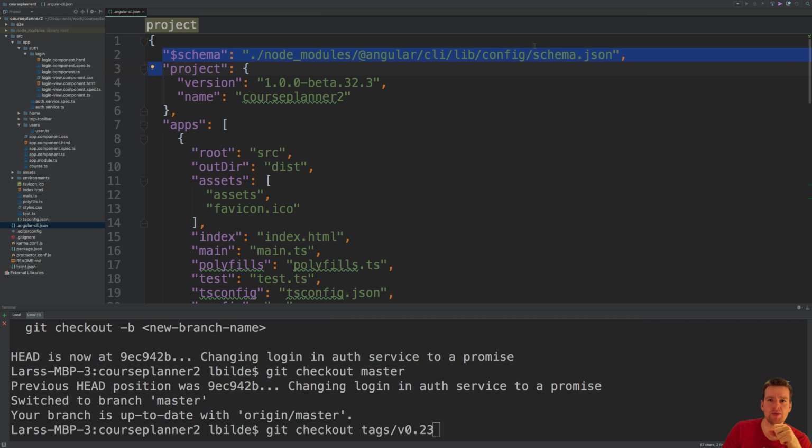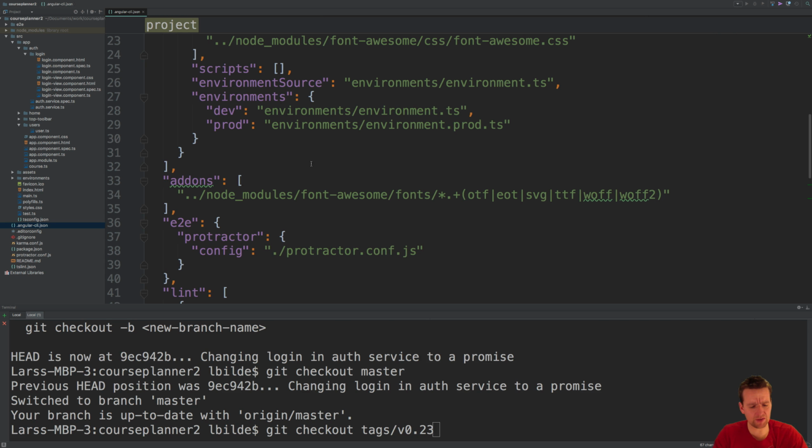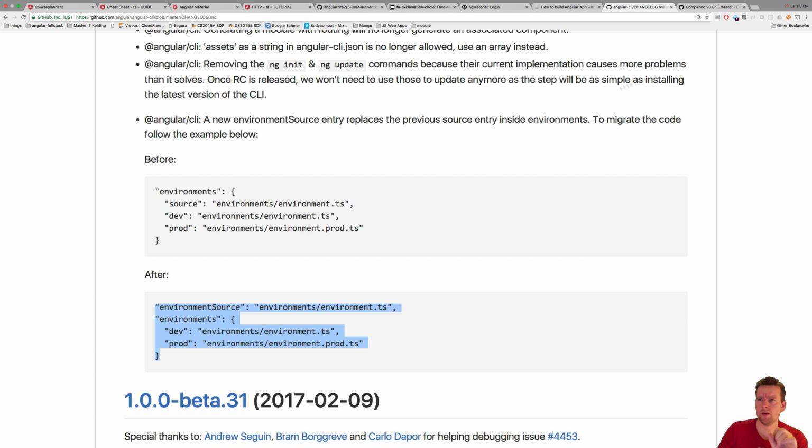Like they added the schema, so we need that one. They added, let me do something better. This is going to be a problem explaining.